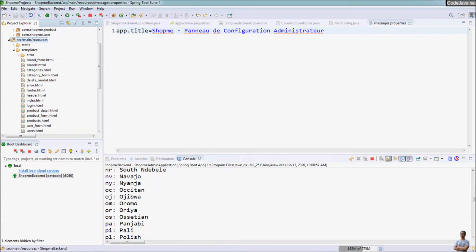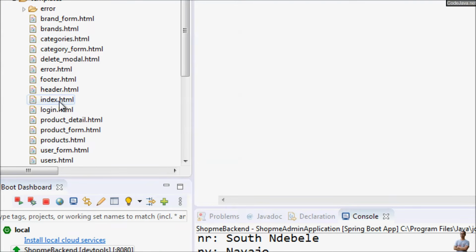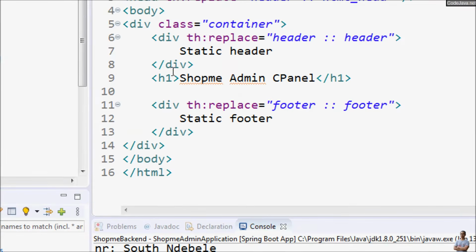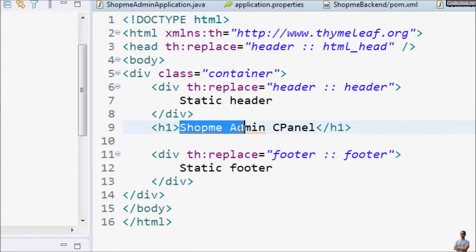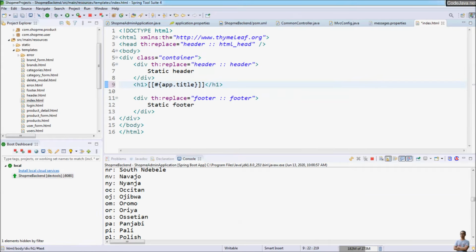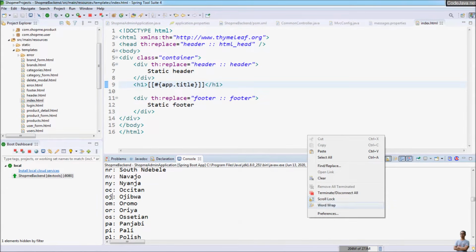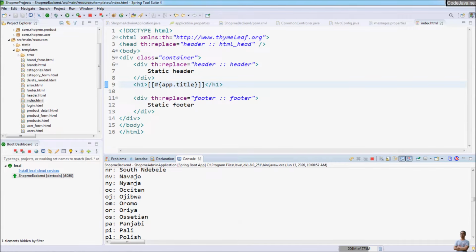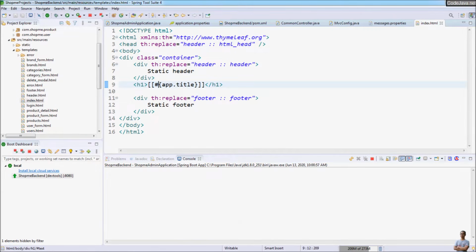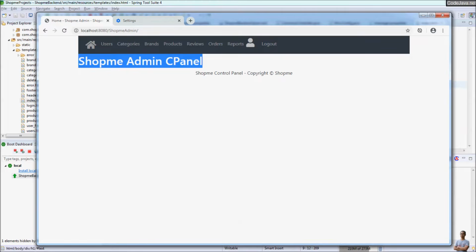So in this project, in the homepage, the index.html here, you can see the text Submit admin cPanel here. Now we replace it with the Thymeleaf syntax for i18n, and then the key name here, which is app.title. Save. Clear the console view, and now we can test in the browser.